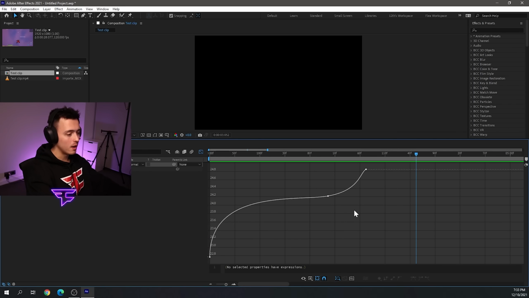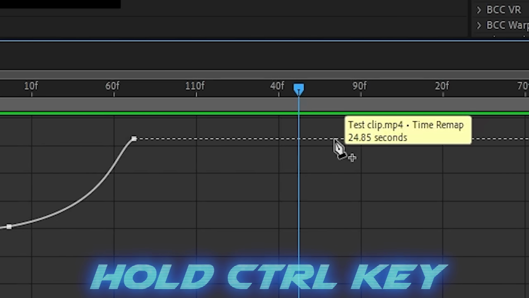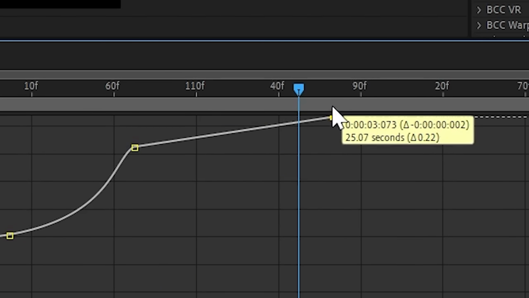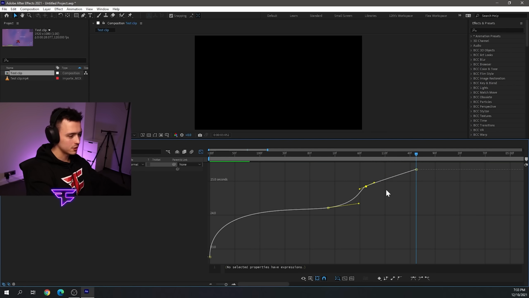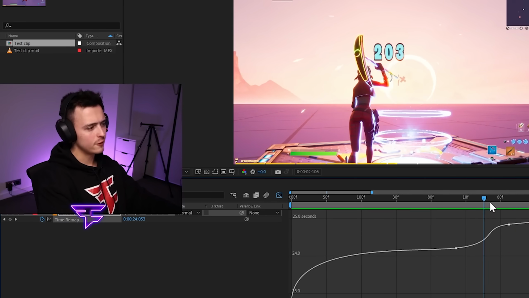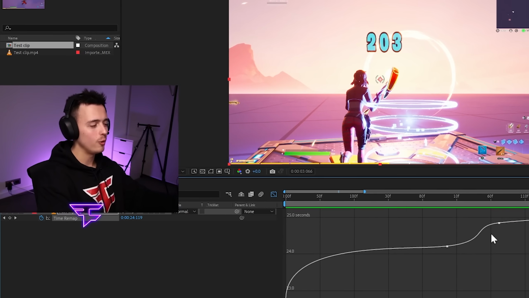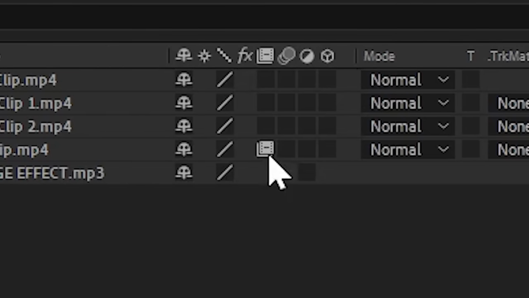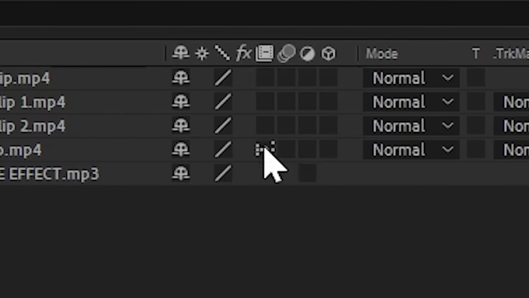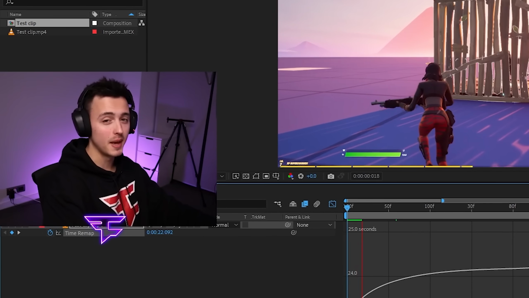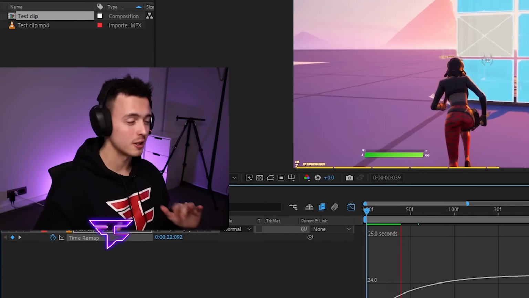We're actually gonna want one more keyframe at the end, so I'm just gonna hold the Control key and click on this line here. That creates another keyframe. I'm just gonna play around with this a bit just to get a nice slow-mo at the end. Now if your slow-mo is looking a little bit laggy, all you need to do is literally just click this twice until you see this icon. And now when we play it back, it's actually gonna have frame blending and it's gonna make it way smoother.